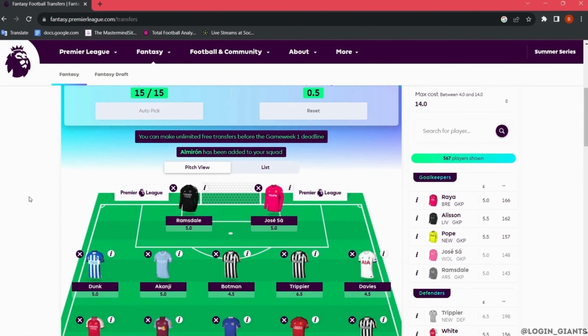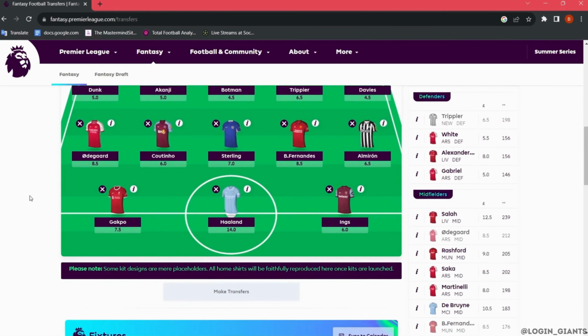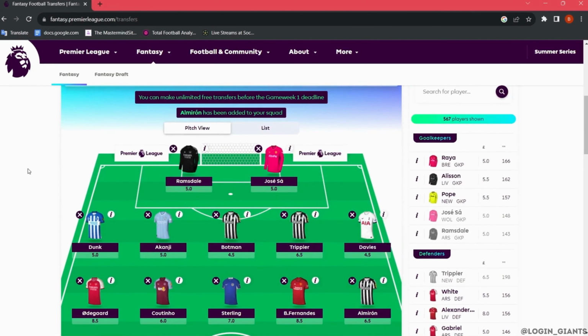And the next time to change or reset your team on Fantasy Premier League is when you have wildcard available. By using wildcard, you will be able to make unlimited changes and you will be able to change or reset your whole squad without having due points on your account.